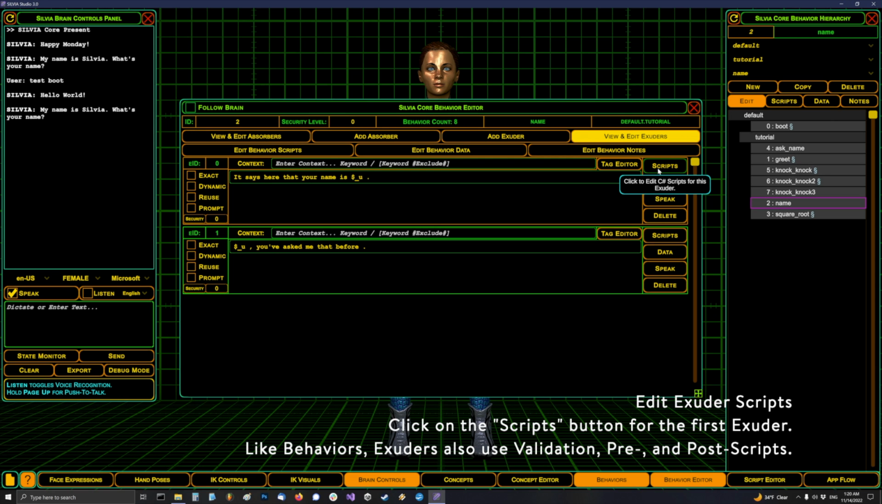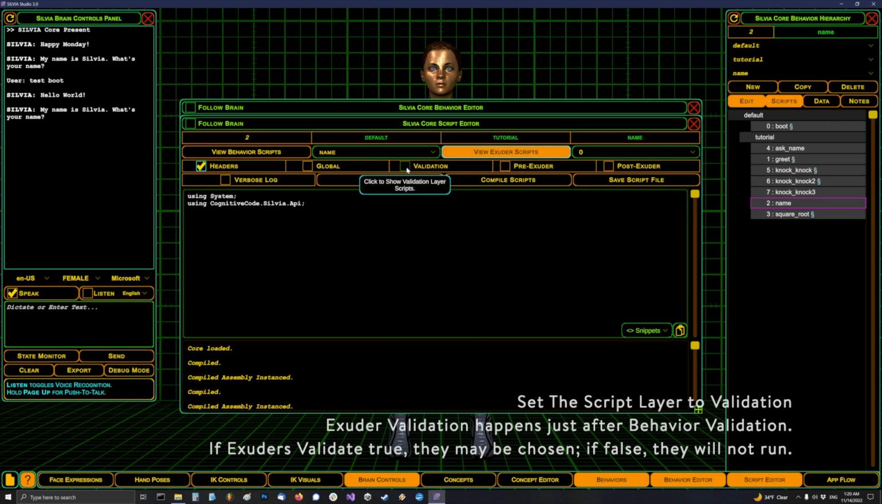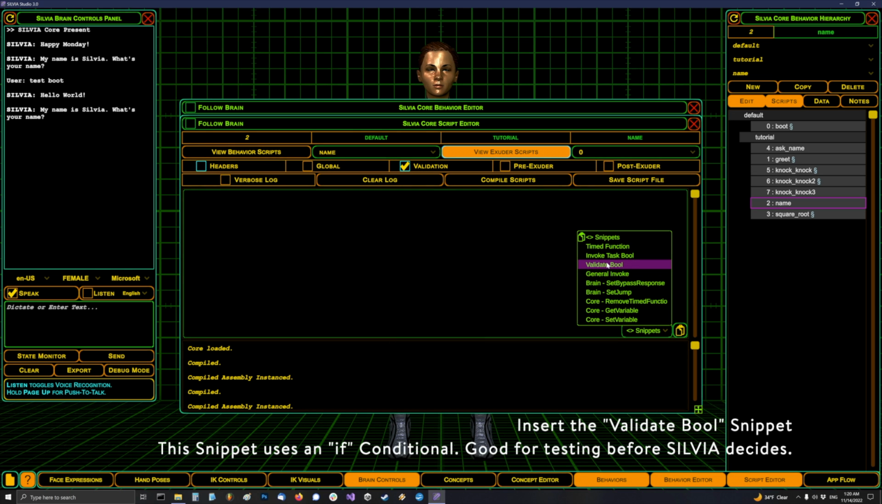This will edit the exuder scripts for that specific exuder. Set the script layer to validation. Exuder validation happens just after behavior validation. If exuders validate true, then they may be chosen. If false, they will not run. So, in the script field, go ahead and insert the validate bool snippet.